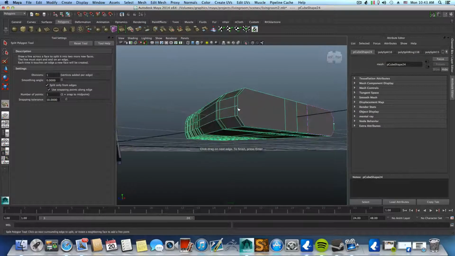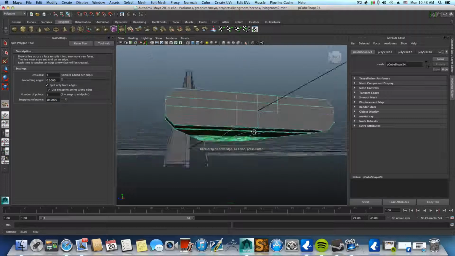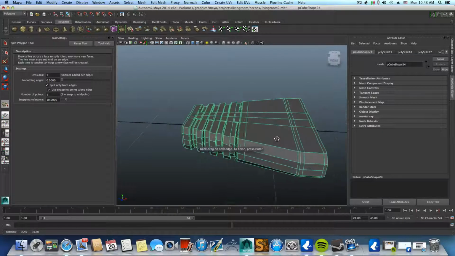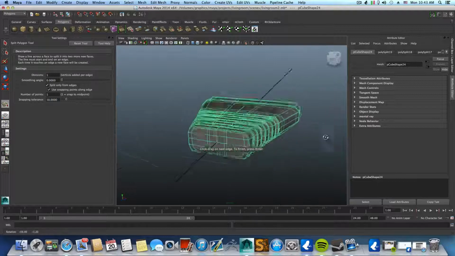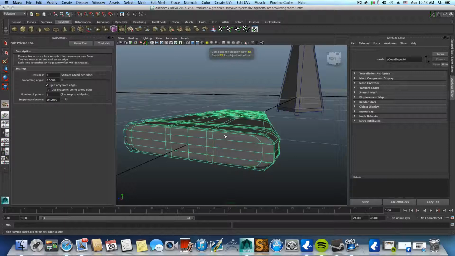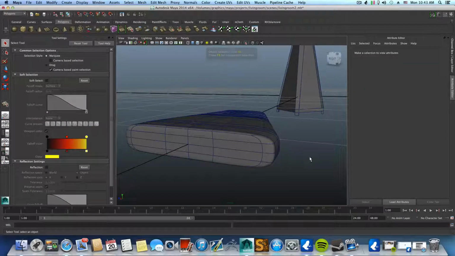Grab these two, grab these two, and grab these two. Okay, now let's press 3 to see this. That looks much better. Okay, F8, 3, I don't know, select something beside that.